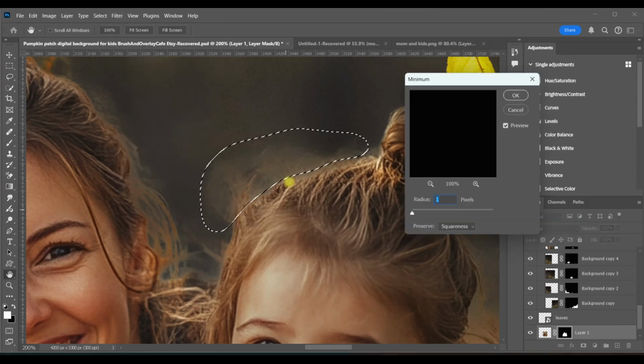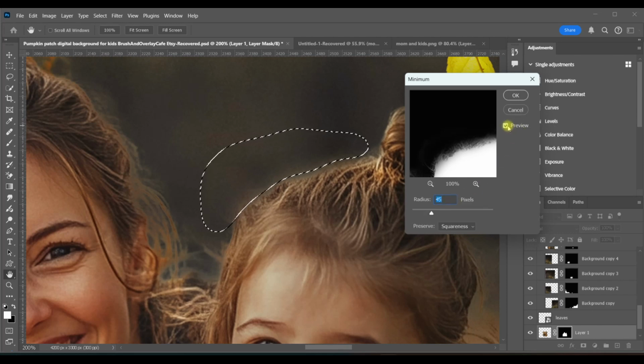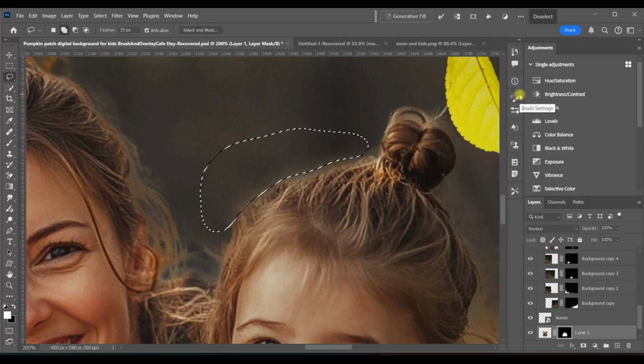Now I'm going to click inside so you can see what's happening. So the white areas in this box are the white areas in the mask, and the black areas are the black areas in the mask. If I just turn my radius up, you'll notice that the white areas shift in. That's what the minimum filter does. It replaces the current pixel's brightness value with the lowest brightness value of the surrounding pixels. So it's replacing the white with the black. And it's doing it very smoothly since we set the feathering at a high amount.